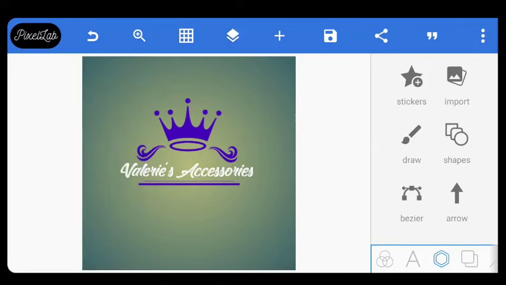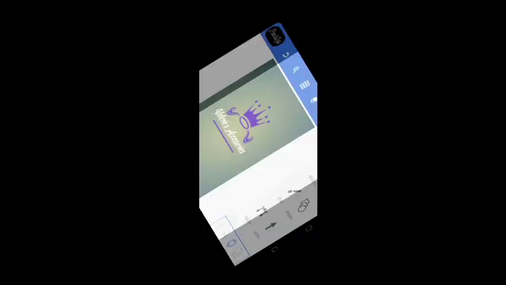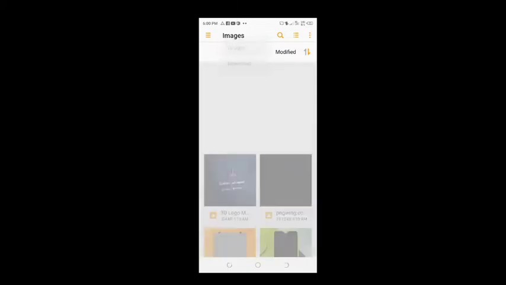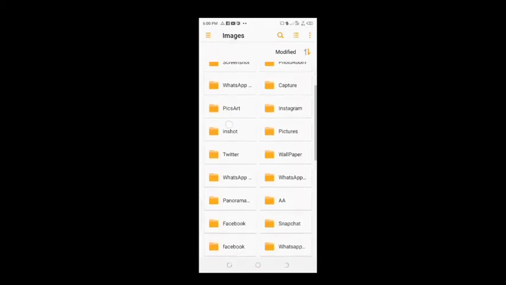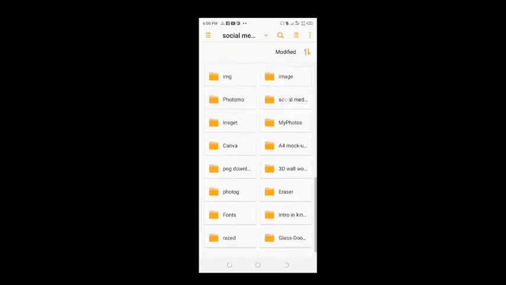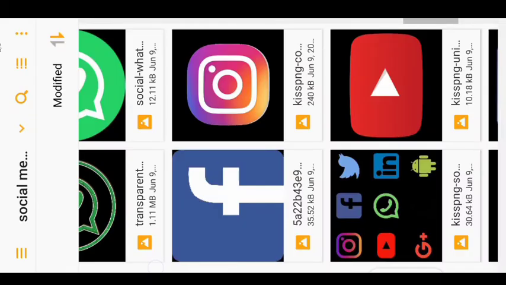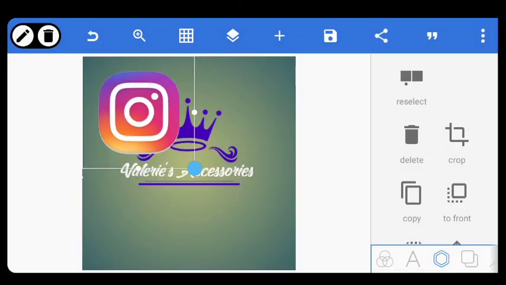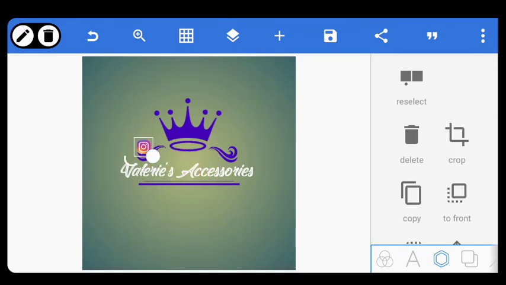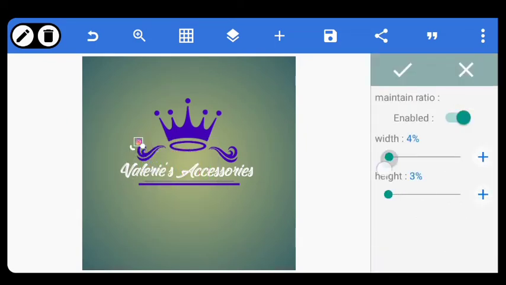The next thing that I would like to do is add something like a social media handle. So I'll come to my import and search for some things. I just come to my social media handle. Okay, let me add them. Instagram. Okay, let's reduce the size of this. Let's check the size. Let me make it 5.6. Okay, you can even make it 8, your choice. So I'll place it somewhere here, under here.